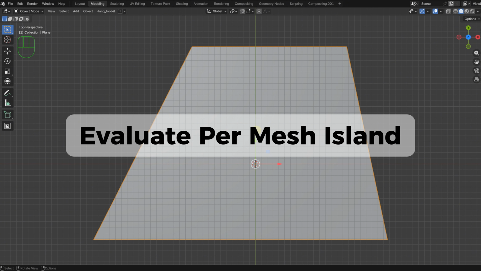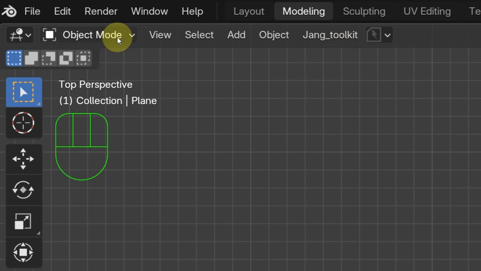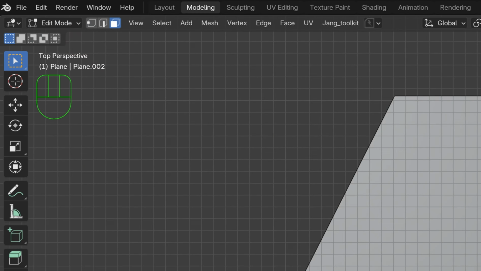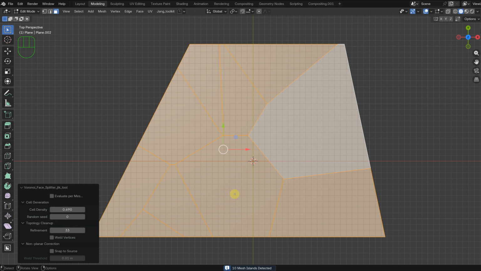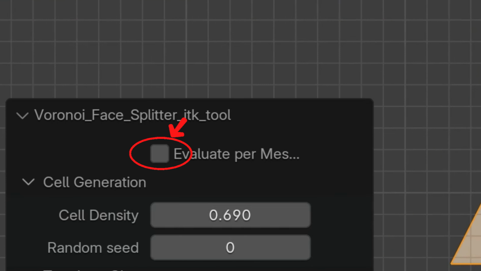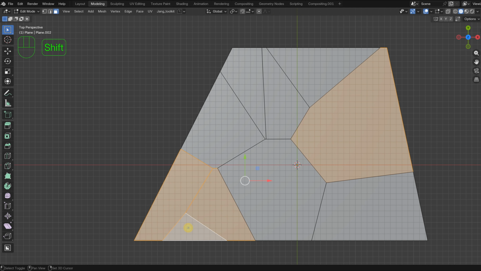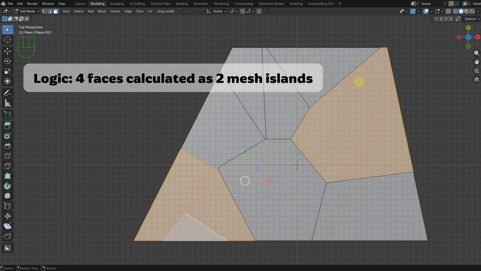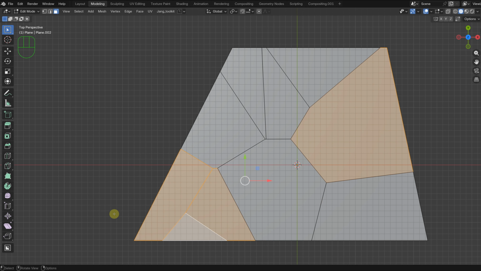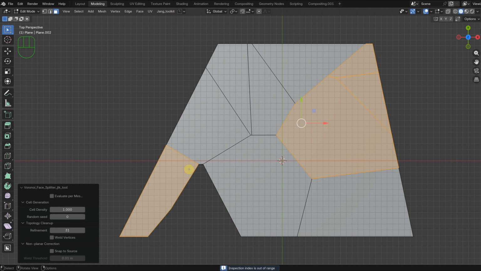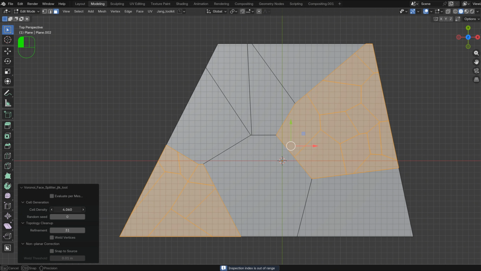Next is the Evaluate per Mesh Island option. You can also use this tool directly in edit mode to selectively process individual faces. Observe this selection. Although they are four separate faces, structurally, we actually have two mesh islands. If you start seeing some faces disappear, don't worry. Just increase the cell fracture parameter to boost the cut density. The algorithm will auto-recalculate to fill those gaps.